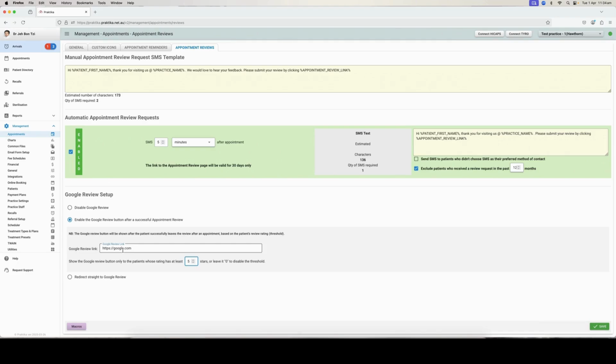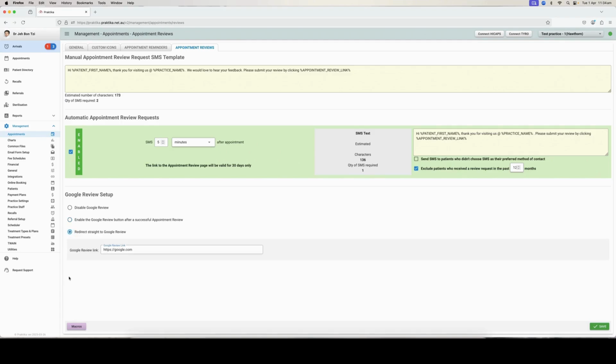The other option here is redirect straight to Google. So if you don't worry too much about having the internal review in Praktika, you can just have that SMS redirect them straight to the Google review link. So they're not leaving an internal one, it's going straight to Google. You obviously don't have the option there to set the threshold for the number of stars because it's just going straight to Google to begin with. You'll just pop in your business Google review link in here. Once you've got that set up, you can hit save on the bottom right.